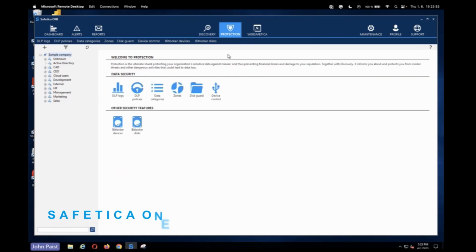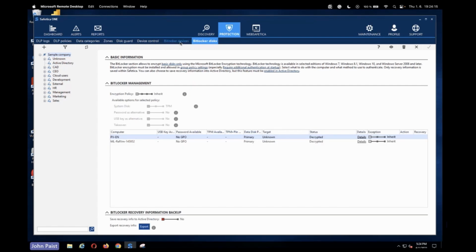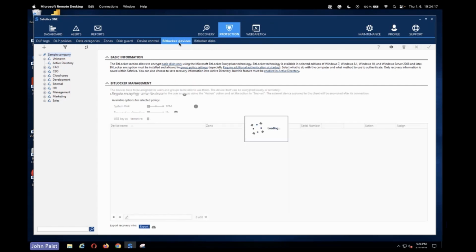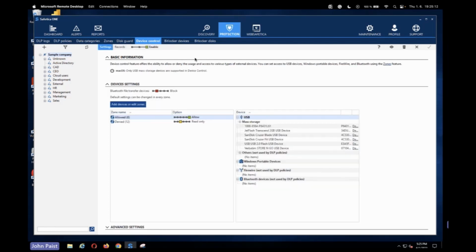For the protection side, as we are now here, we can manage BitLocker disks as well as BitLocker devices within Safetica ONE, rather than potentially managing it elsewhere. If you would be having two, three, whatever applications you may be using to deal with that, this can be dealt with within Safetica ONE. So yeah, BitLocker disk devices, again, if you want to manage that from here, fair enough, can do.